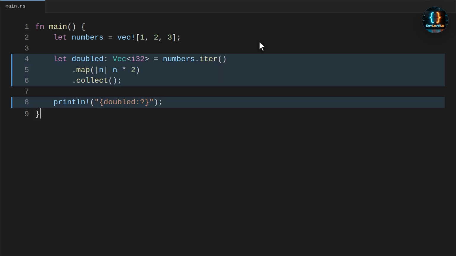Now we fix the chain by collecting its produced values into a new vector. Collect is the consumer that makes map run. When we run this version, we get the doubled values we expected.